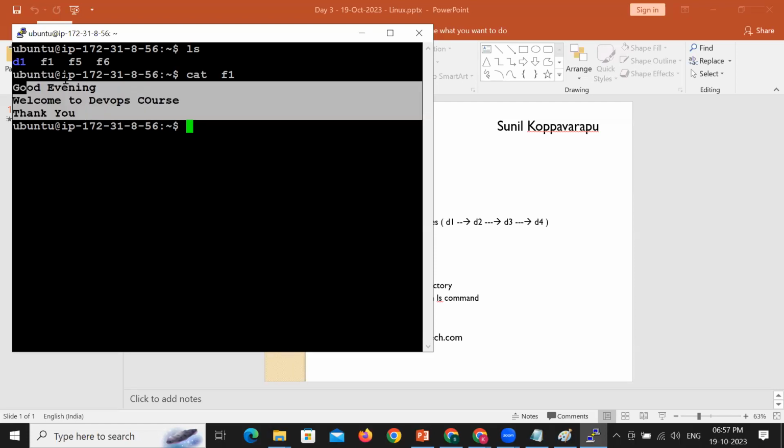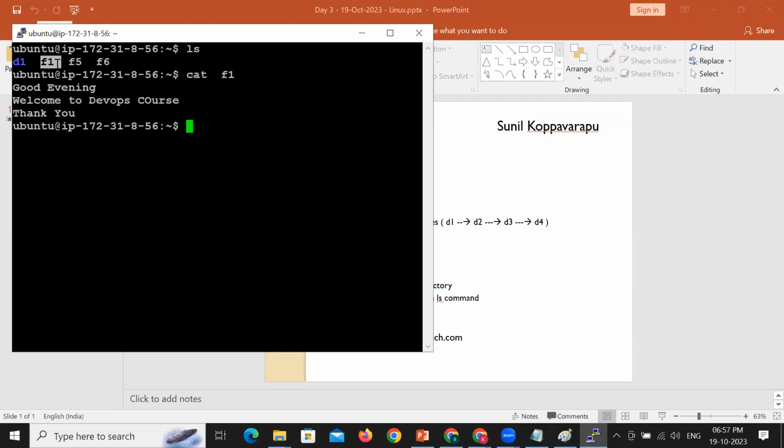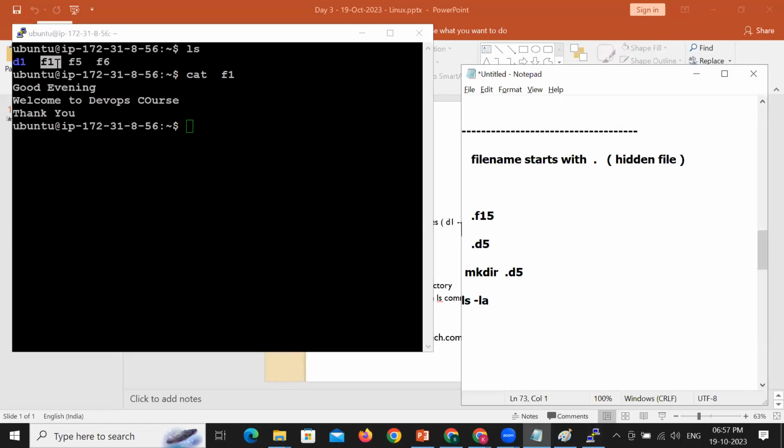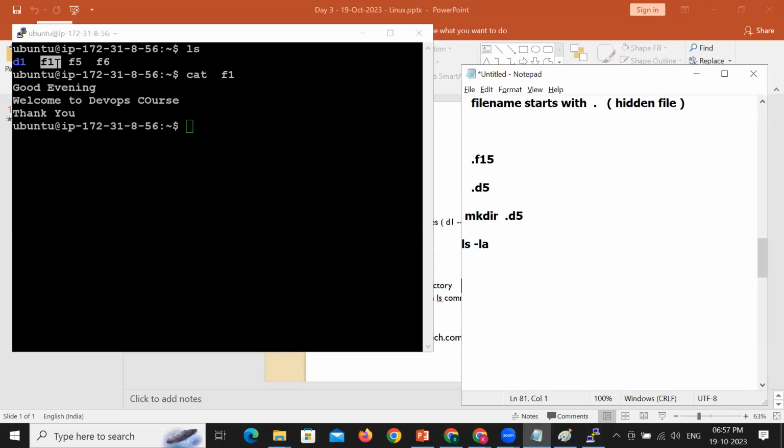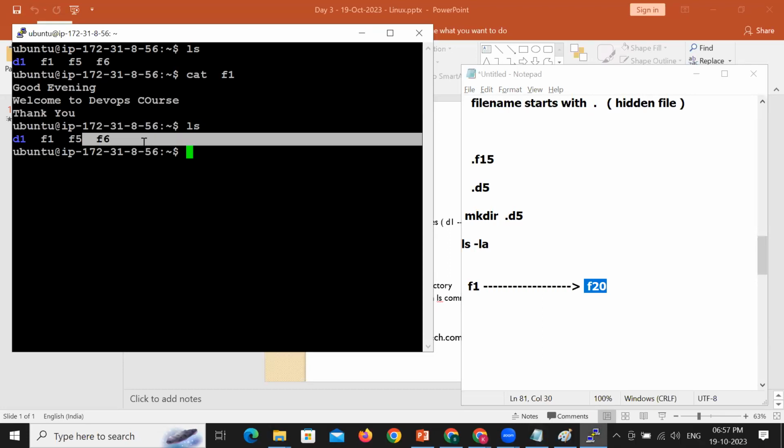Now I want to copy the content to a different file. We have a file f1. You want to copy this f1 content into a new file, let's say f20. That's the destination. Source is f1 and you want to copy it. Do you have f20? No, we don't have it.